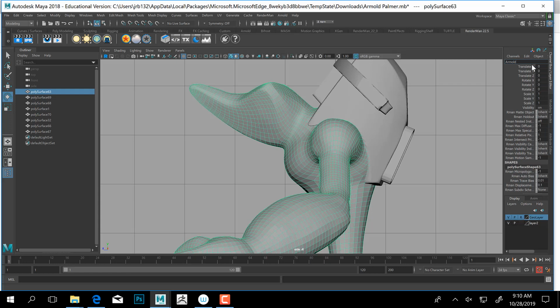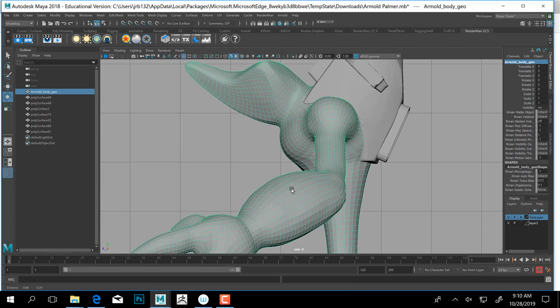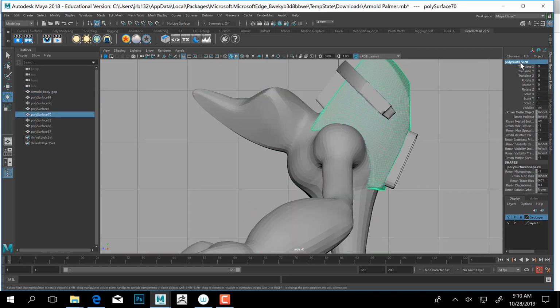I'm just going to name him Arnold. So, Arnold what? Or Geo. But what part of his body is this? It's his body. Arnold body, Geo. Alright, he's got literally nothing else on his body except for his body. I mean, think of it, there's nothing else. There's no eyeballs, there's no teeth. You know? There's nothing else. That's all he's got, man.